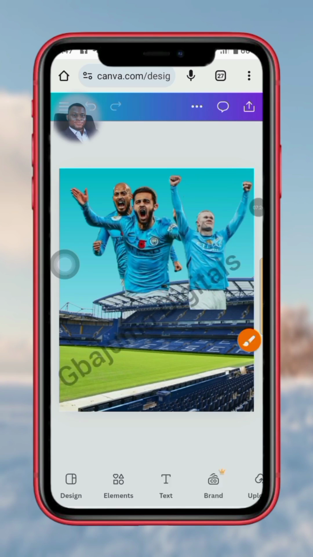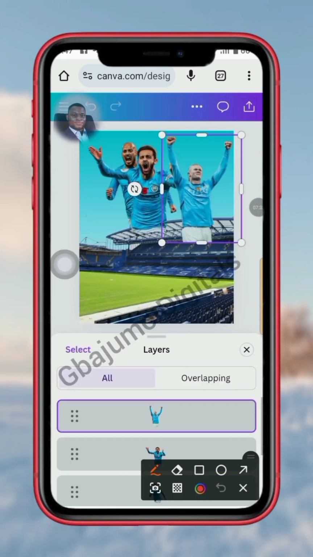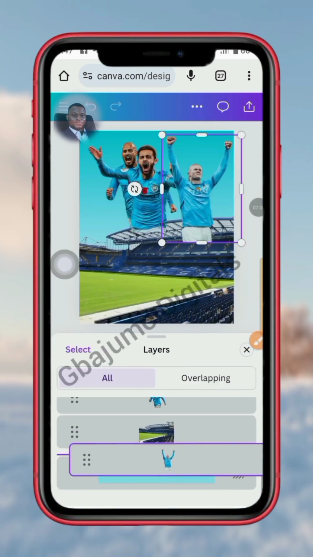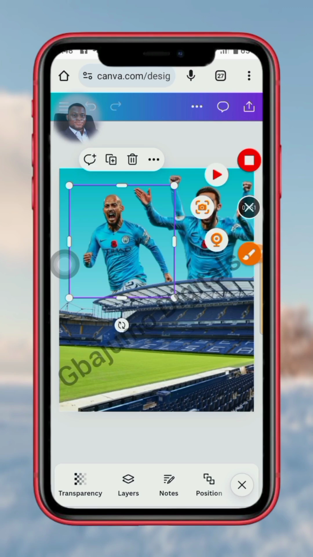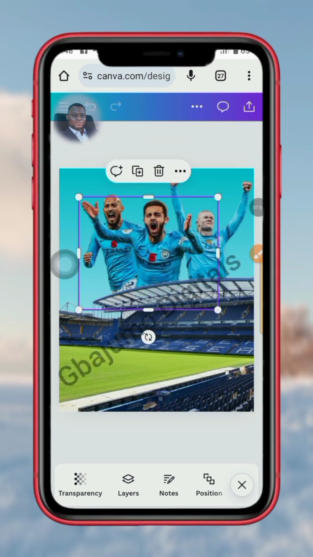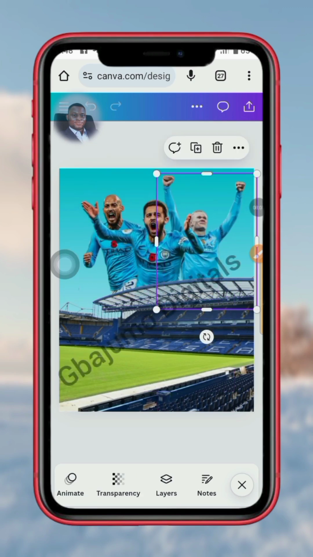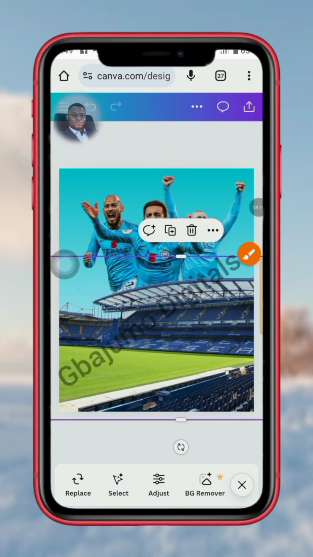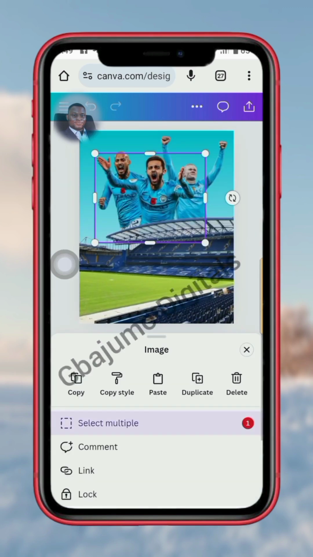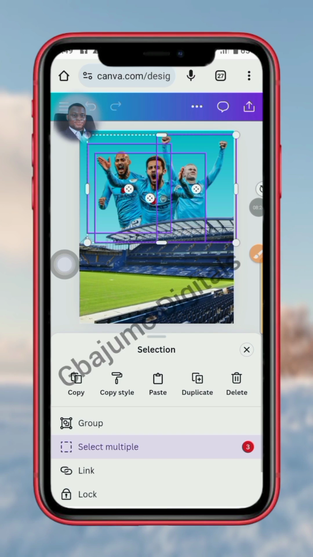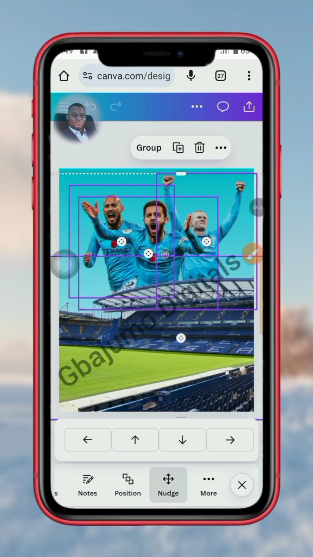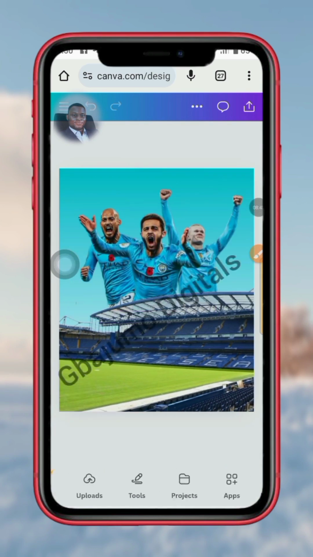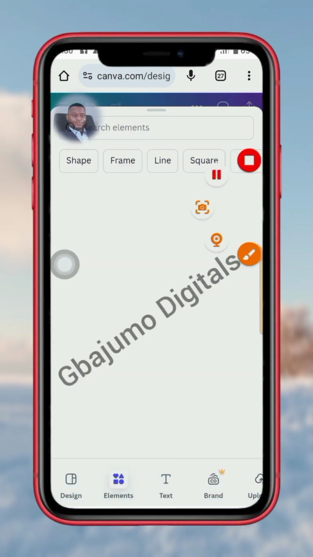Then after you've done that, you now click on layer. Once you click on layer, you drag everybody to the back of the field. Make sure that the guy that is shouting with his two hands is at the top of the two of them. You can see he is at the front of the two of them. So you will now cancel. You can decide to select everybody. Then you group them. I want to bring it down. So once you select and you group, you use the nudge tool.